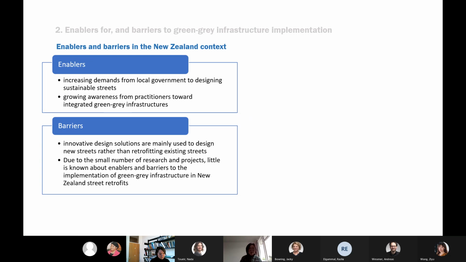And I also had a closer look at the New Zealand context. The local enablers and barriers are similar to the international ones. So things that could promote green infrastructure include, again, increasing demands from local governments and also growing awareness from practitioners.